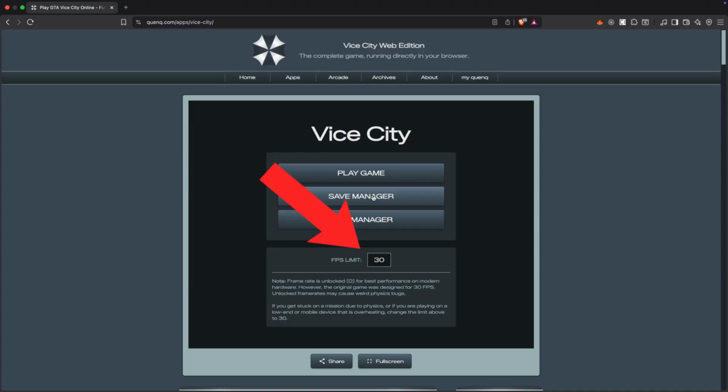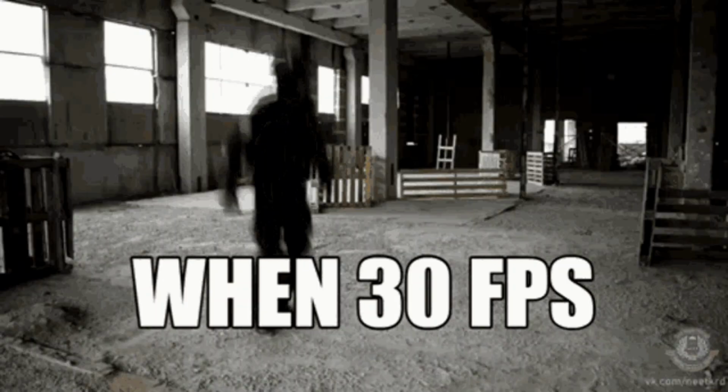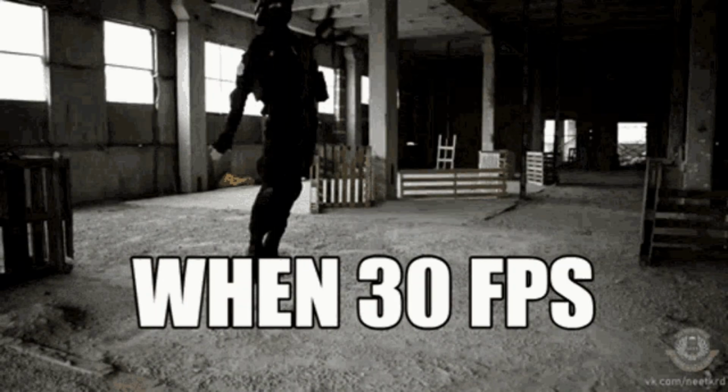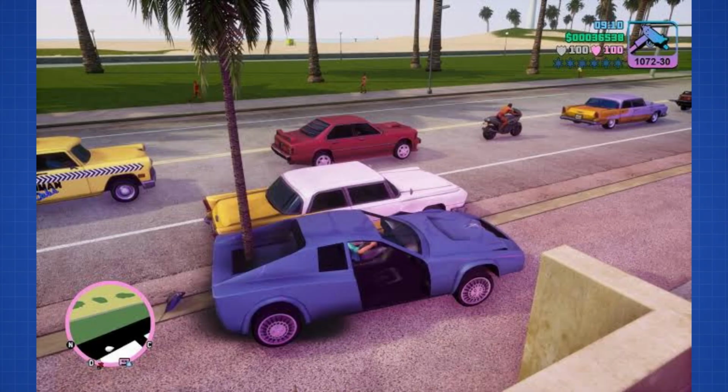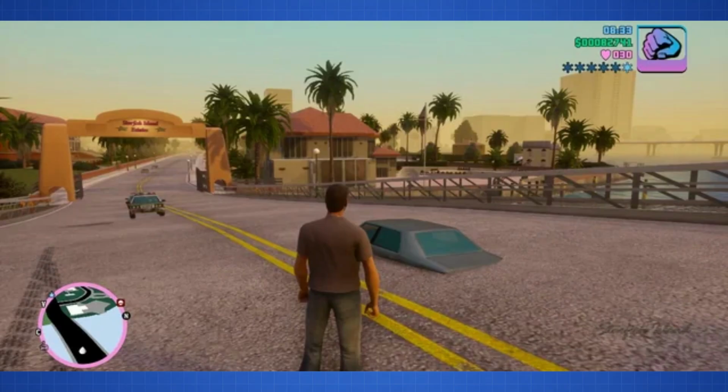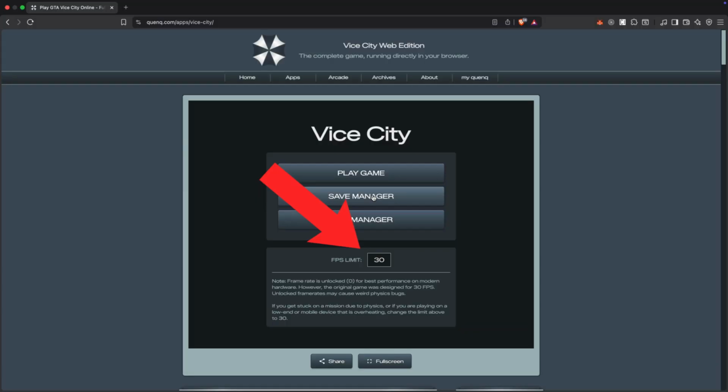One important tip, the game has an unlocked frame rate by default. This sounds good, but the original Vice City engine was built for 30 frames per second. If you leave it unlocked, some missions can have weird physics bugs that make them impossible to finish. So go into game settings and set the FPS limit to 30. This makes the game run exactly as it was meant to.